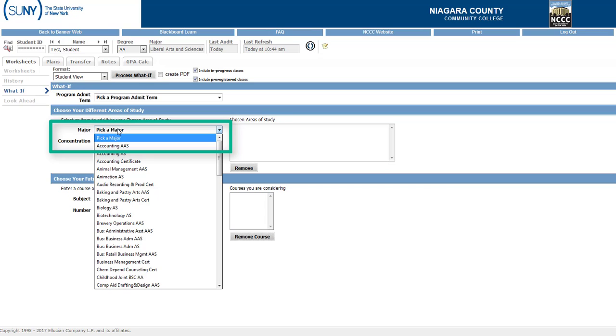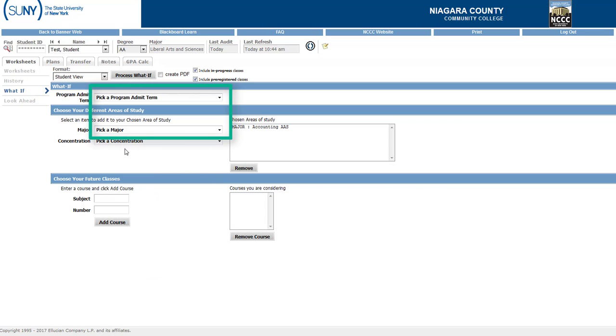In this case, we're looking at a student who's Liberal Arts and Sciences, and we want to see if they switch to Accounting, which of their courses is going to transfer over. So I'm going to pick Accounting and the catalog term. I'm just going to say Fall 2019, as we're currently in the summer of 2019 and the student wants to see next semester, if they switch in that catalog term, how is that going to apply? Once you have a program, catalog term, and a major, click on Process What If.